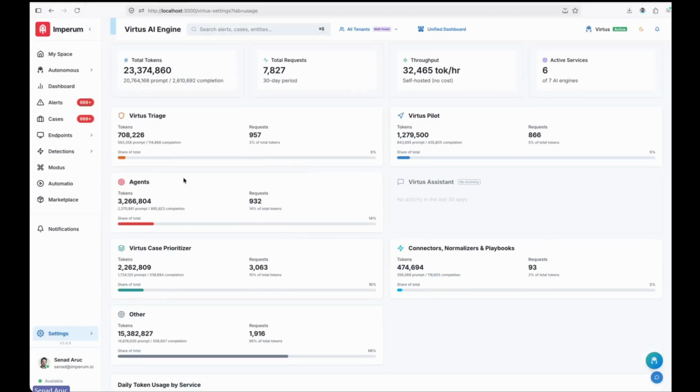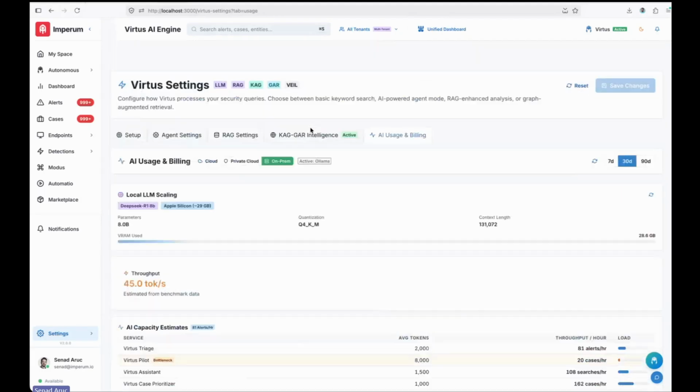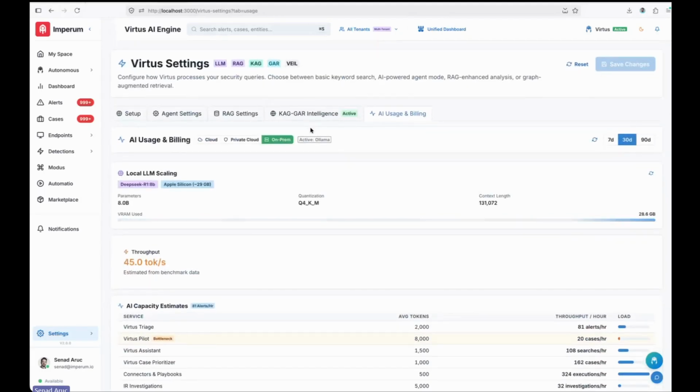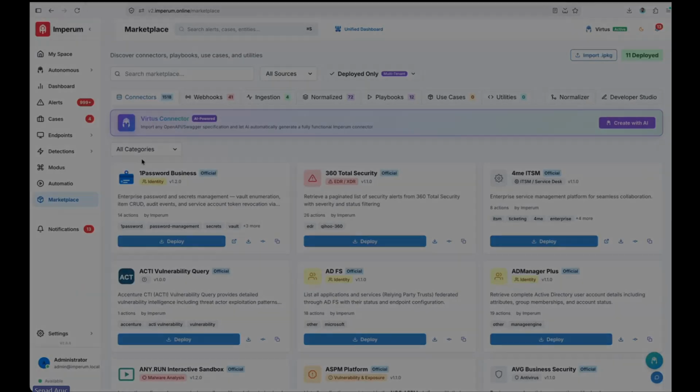You can also run simulations. You can say, tomorrow I will have 50 customers sending 200 alerts. Then, Imperum simulates the required GPU capacity. You can also see exactly how many tokens were used for each AI-driven action. There is much more in the platform, but these were the most important capabilities I wanted to show you. Ultimately, Imperum doesn't just give you an AI. It gives you a transparent, scalable, and forensics-ready SOC infrastructure that grows with your GPU capacity, not your headcount.